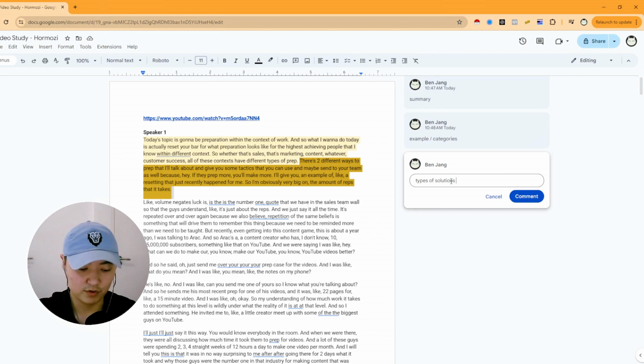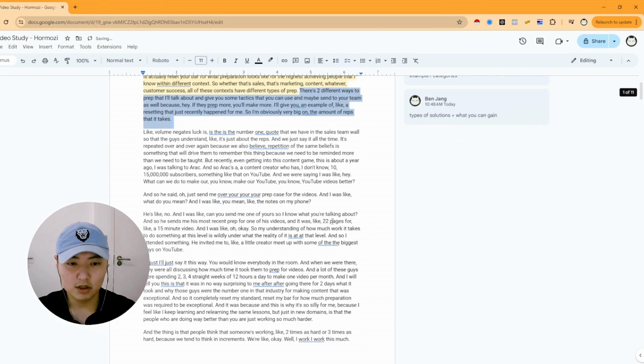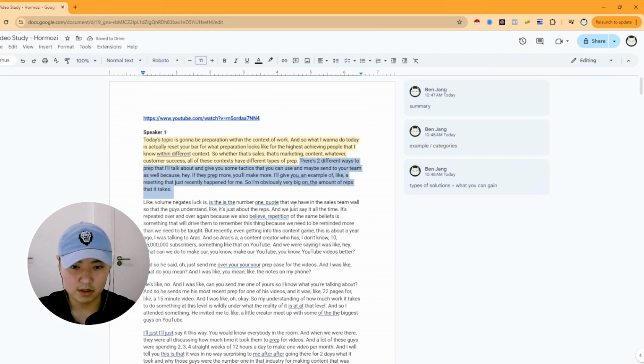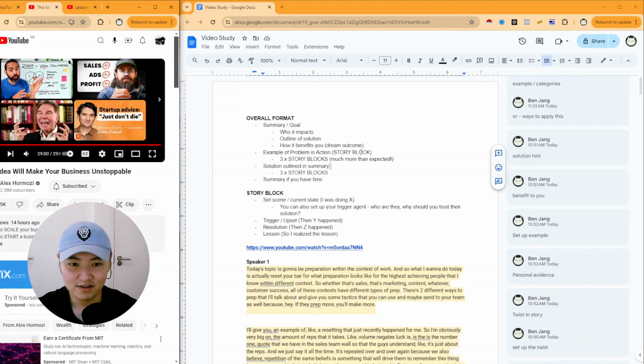So again, a summary of the overarching theme plus what you can gain. And I'm just going to go through and do this so that I can use the frameworks that this particular speaker uses in order to learn how I can better articulate my thoughts. Okay, that took longer than I expected, but that was really, really helpful.